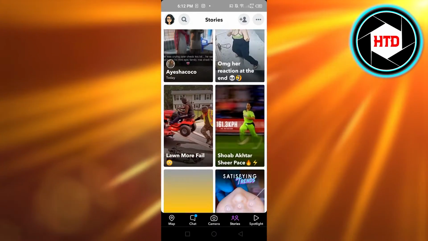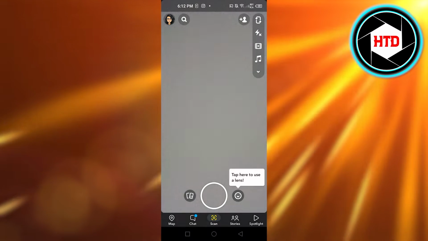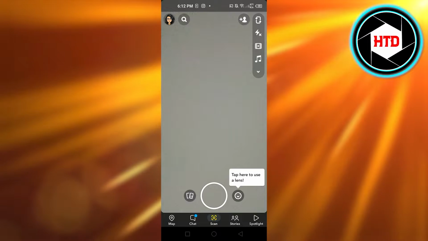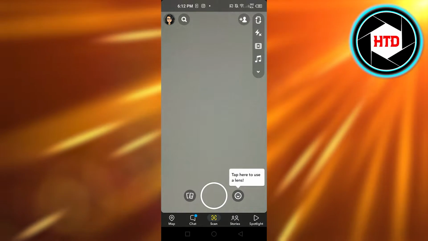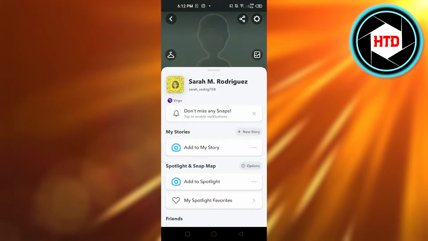So first what you have to do is open up your Snapchat app on your mobile phone. You can do this on your Android or iOS phone. Once you open up Snapchat, you have to click on your profile at the top left corner where you can see your Bitmoji. So I'm going to open it up.